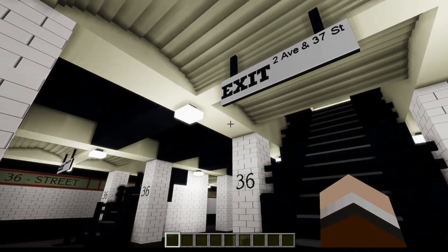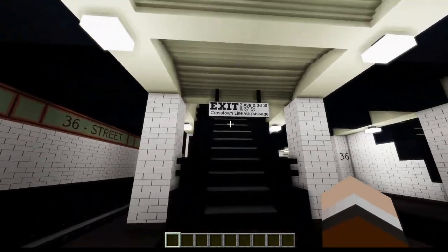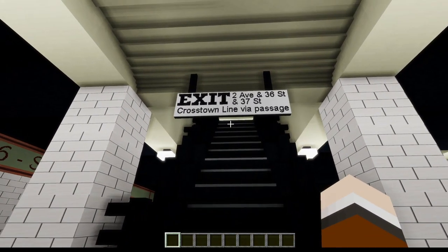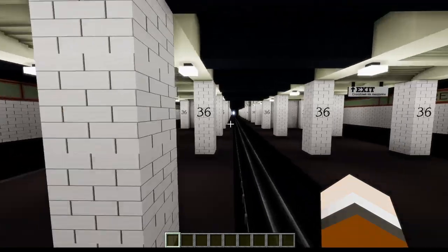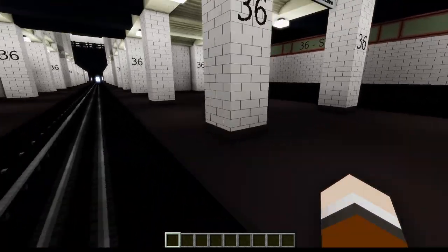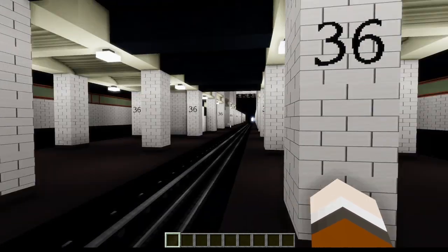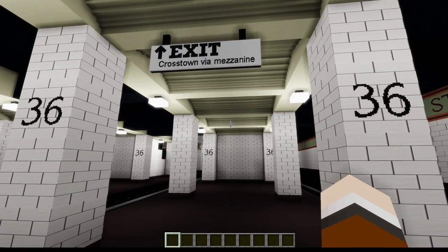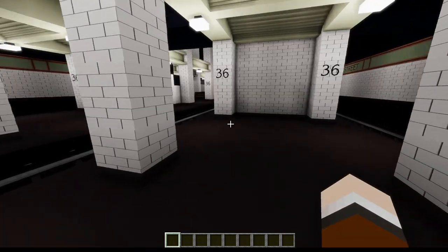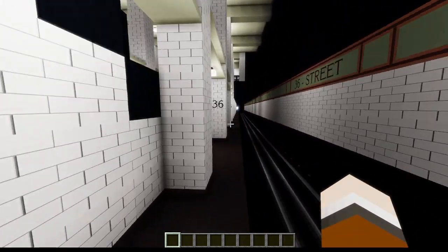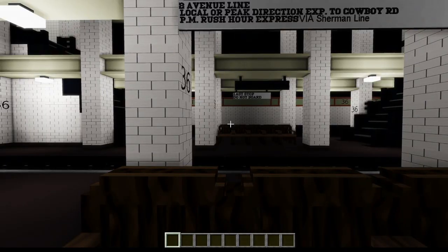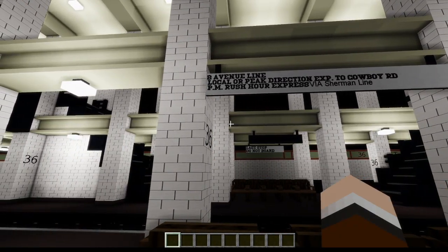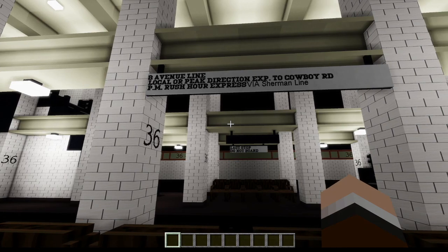So then there's exit signs. I like these exit signs, I really do. And this one says exit 2nd Avenue and 36th Street and 37th Street. Crosstown Line via passage. Then if we head over here and cross over here, you're not allowed to cross WMT tracks. Only I am. Because I own the company, so you're not allowed to cross the tracks there. It's illegal. Well, it's trespassing. And my company doesn't take well to trespassers. If you've seen those fare evasion signs, you'll know what I'm talking about.